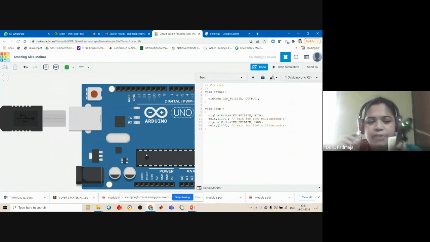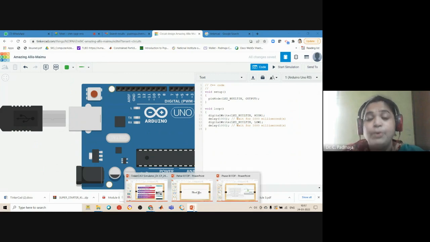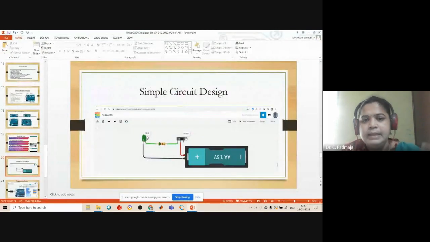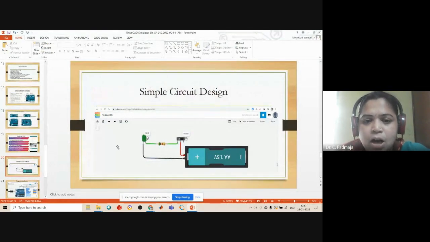Okay, if we don't have these physical components, no worry. We can do the same project by means of TinkerCAD. We'll do one simple project before going to phase 2. My question is how to control a particular LED.